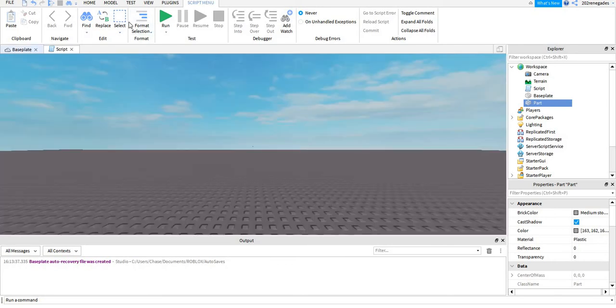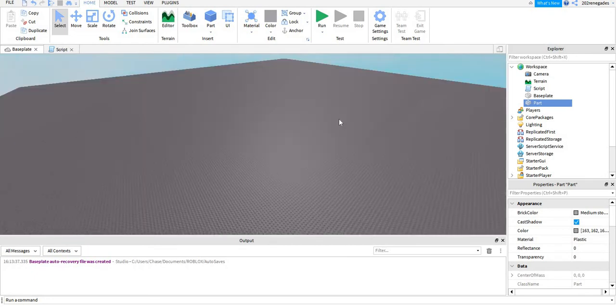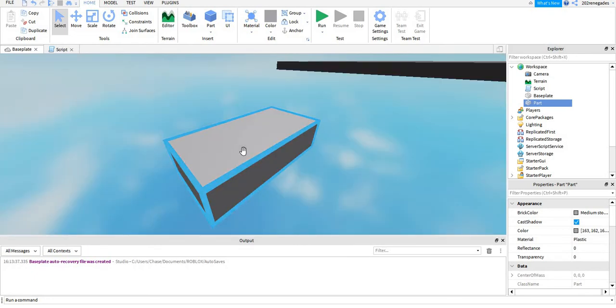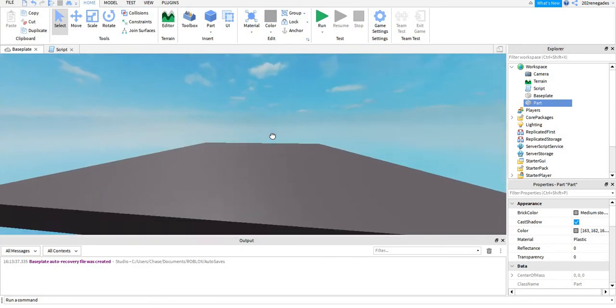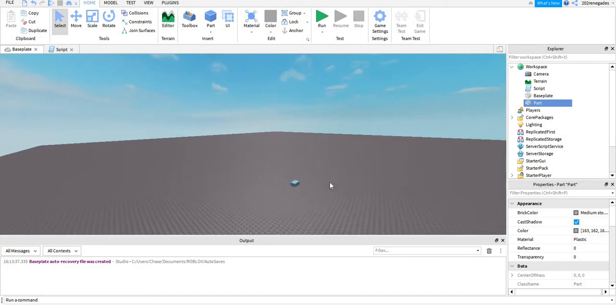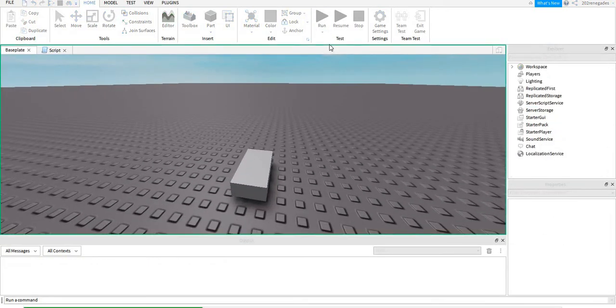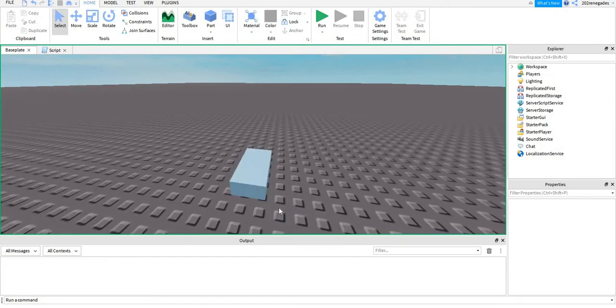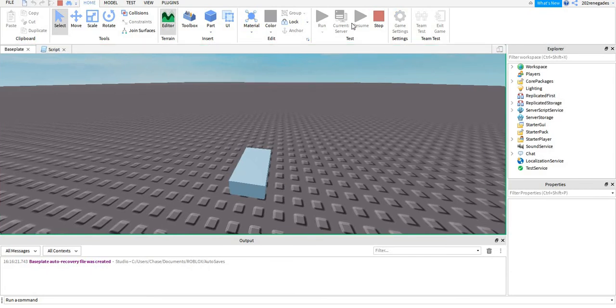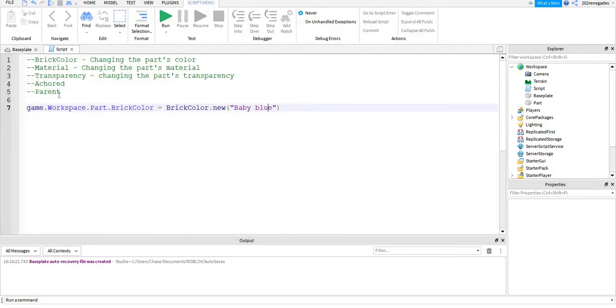And if we run it, where's the part? You can just press F, and your camera will go straight to the part. Here it is. I'll just put it on the base plate. And if we press the word run, it'll turn baby blue. So yeah, that's pretty cool. That's basically brick color, the property. And if we stop, we can go on to the next property.